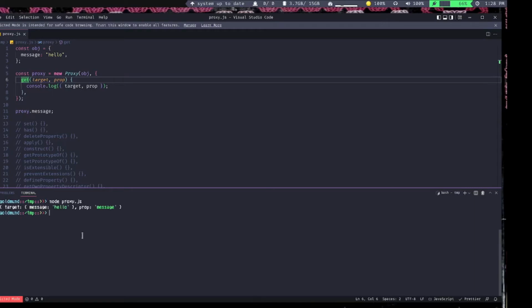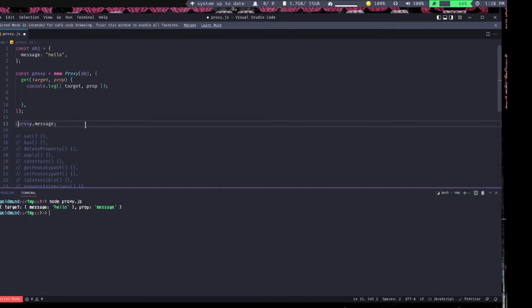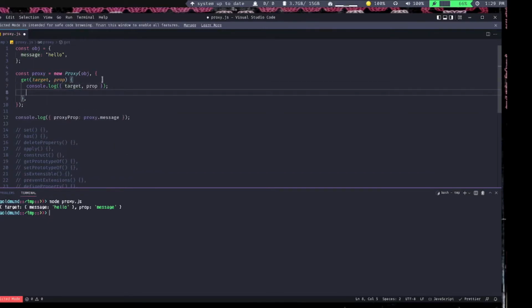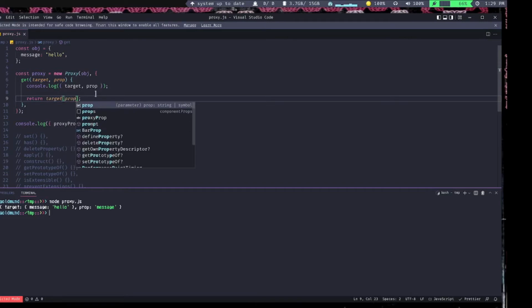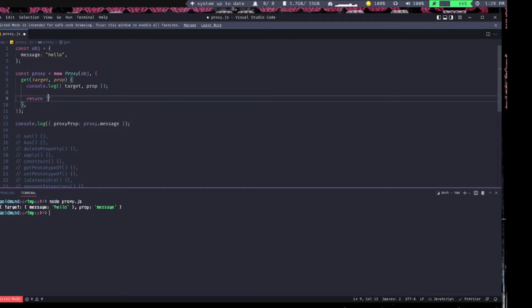And we see we have the target, which is our object as expected, and we have the prop name, which is message. Let's go ahead and take a look at this real quick by logging it out. Let's say proxy prop. What I'm going to do here is instead of returning, say, target prop, which is what we may expect, I'm going to just return something else. The value that we get after accessing proxy.message is the string literal something else and not hello.